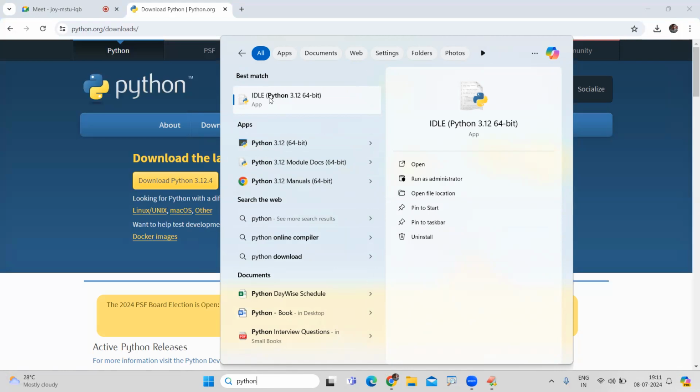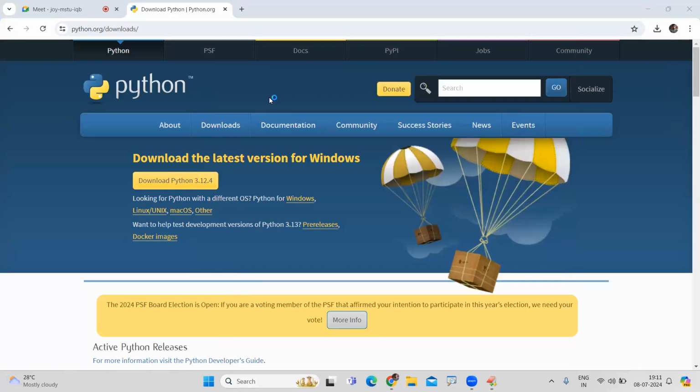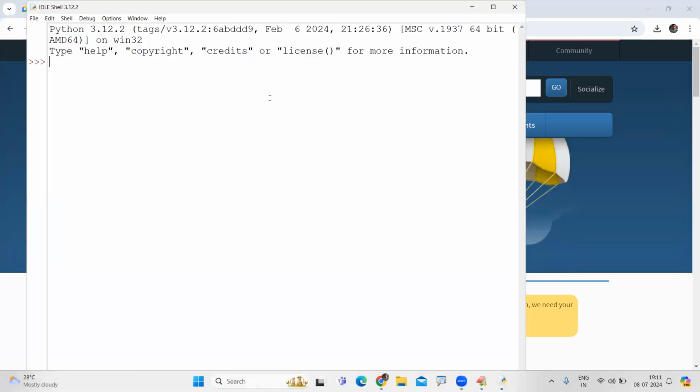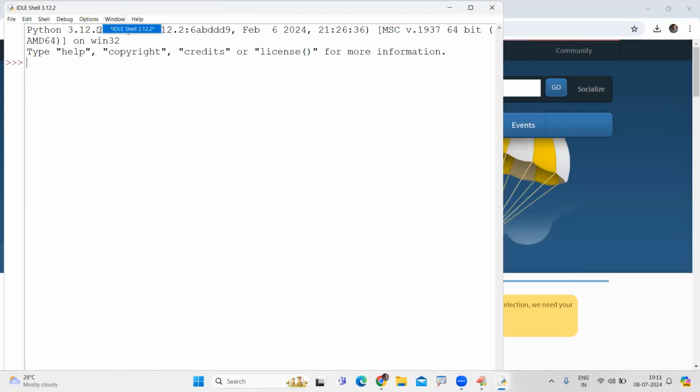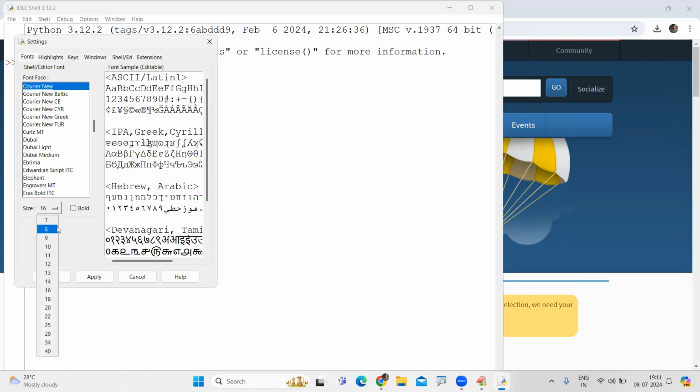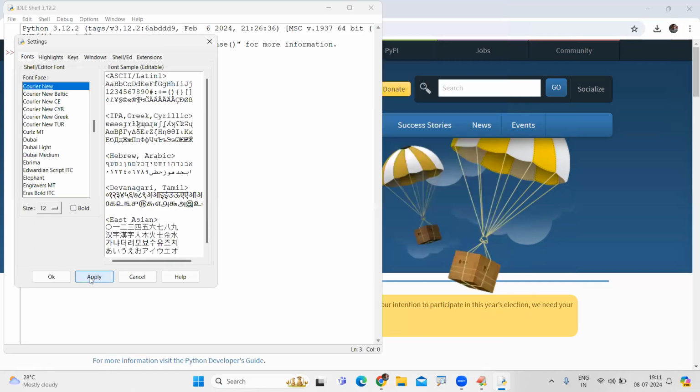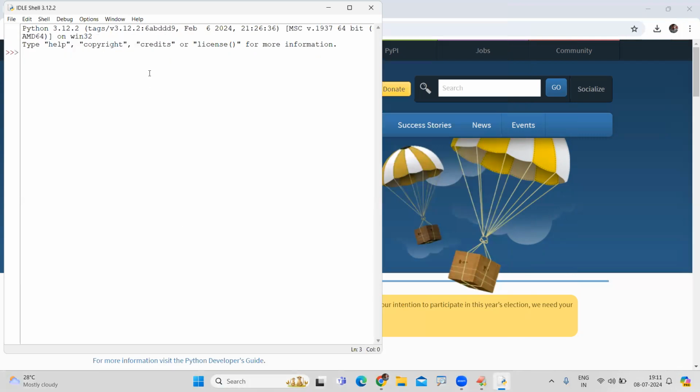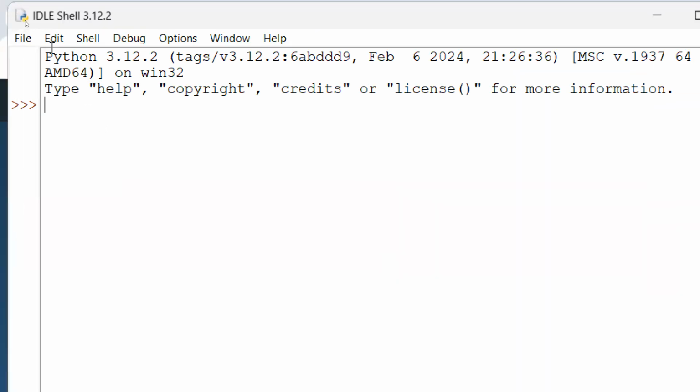This is the software. By using this software only, we can write the Python programs. Click on this. See, it will open a window like this. Initially, it will show with a small size, like this. Sir, what is this? This is called the shell.